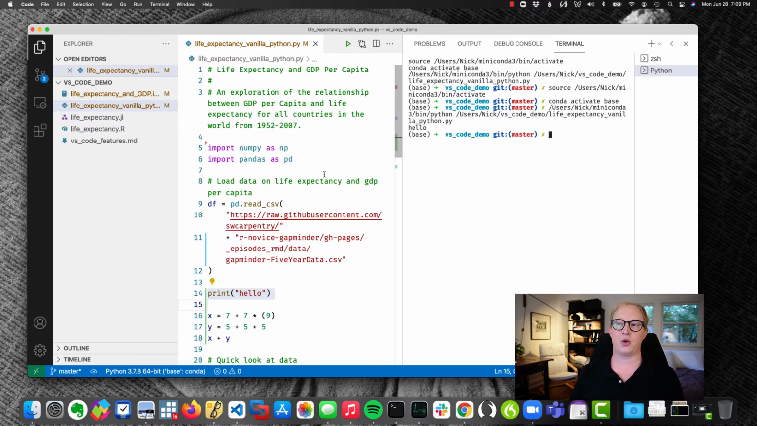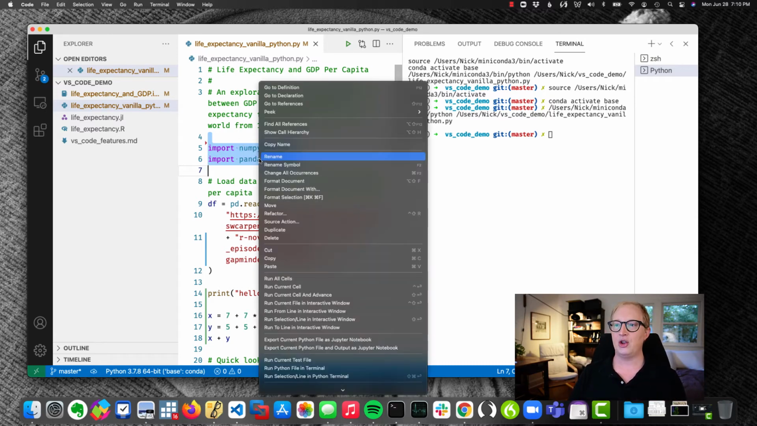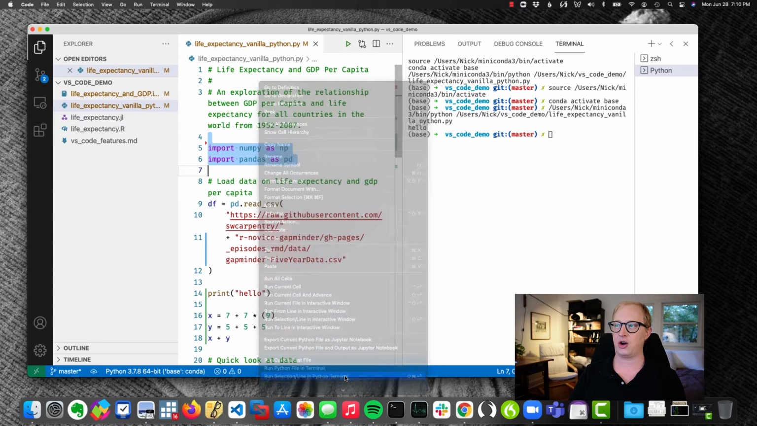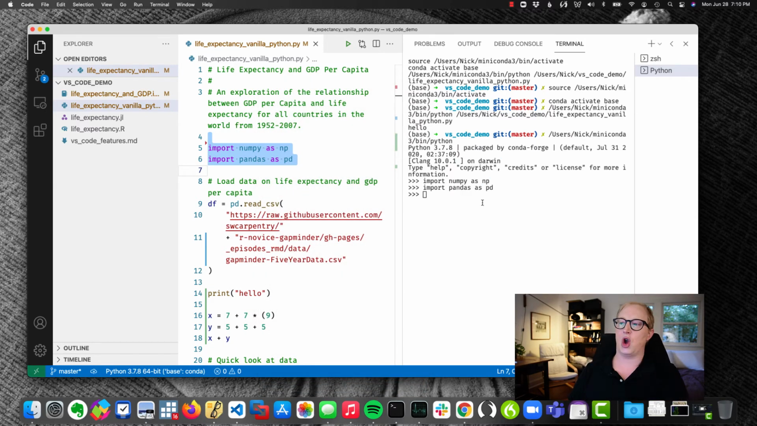Oftentimes, though, we don't just want to run a file, right? Instead, what we want to do is run individual lines of code interactively so we can keep testing and exploring as we write our code. So I'm going to highlight a couple lines, and I'm going to say "Run selection in the Python terminal." What this is going to do is open a Python session and run those two lines. And now, the Python session is still open over here on the right.